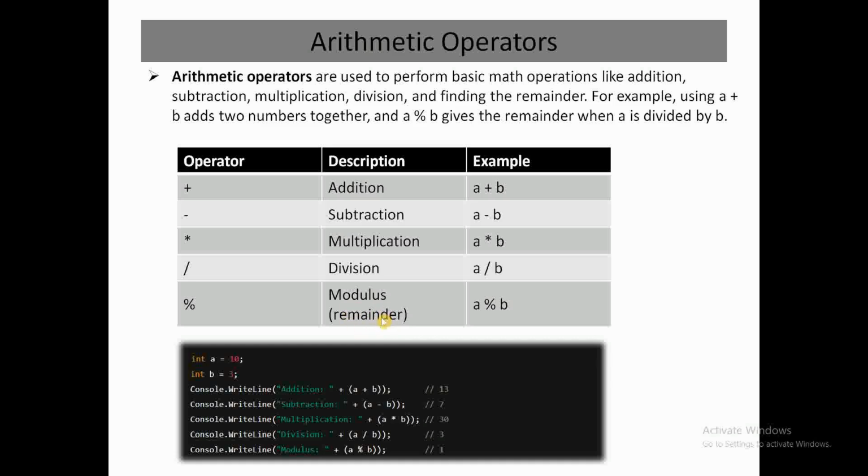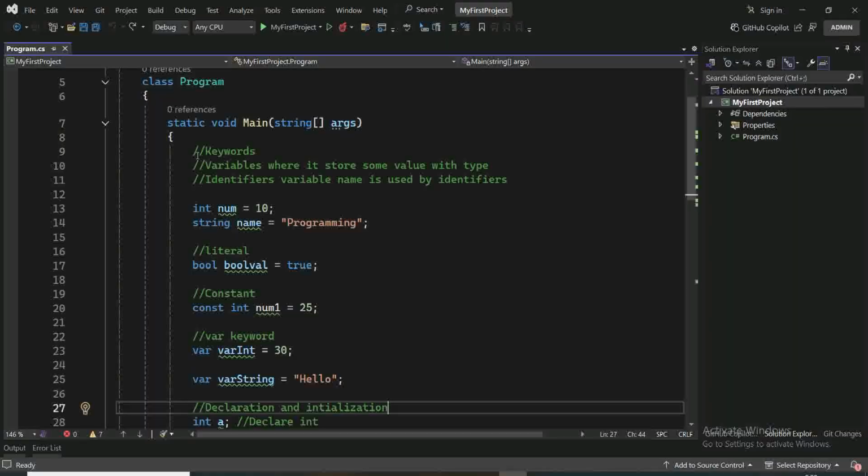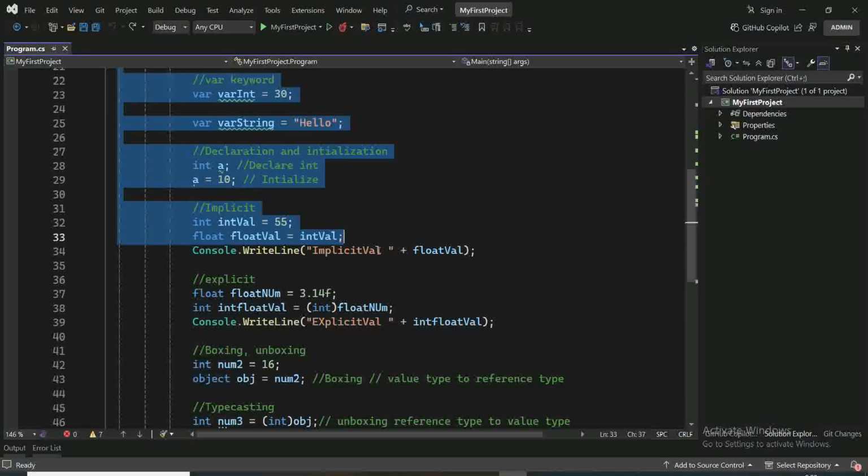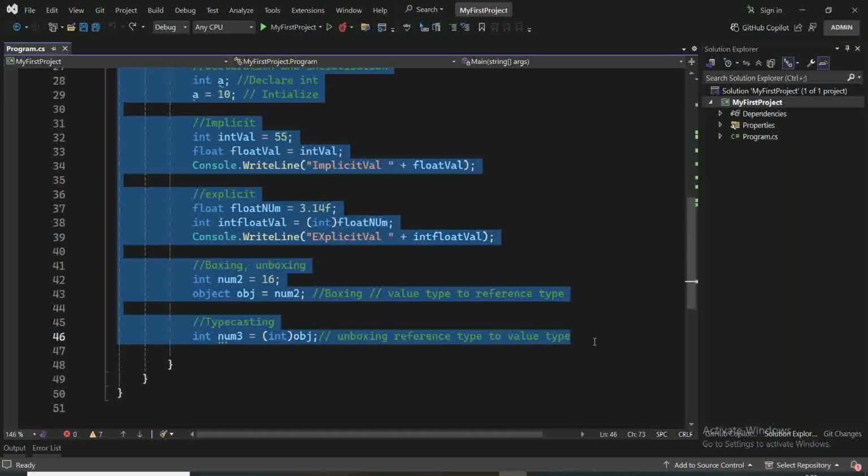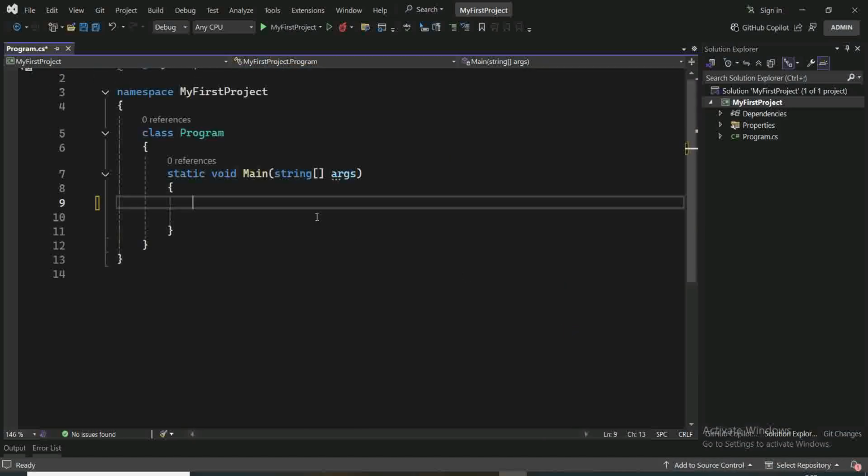Modulus means also remainder. Here we have the example like int a is equal to 10, int b is equal to 3, and a plus b, a minus b, a multiply b, a divided by b, a modulus b. So this is our last day concept. We have to delete it and now start arithmetic operators.